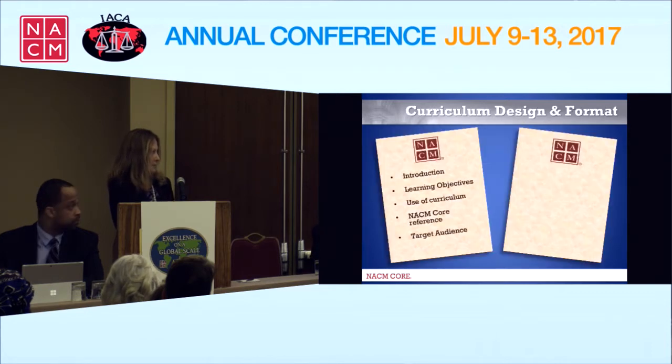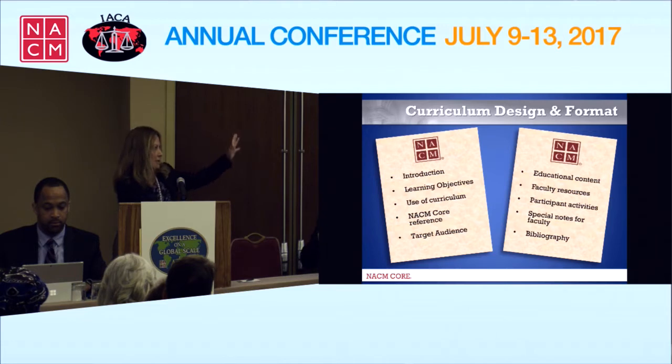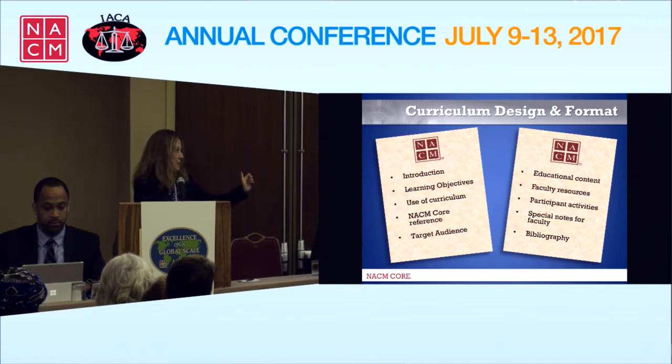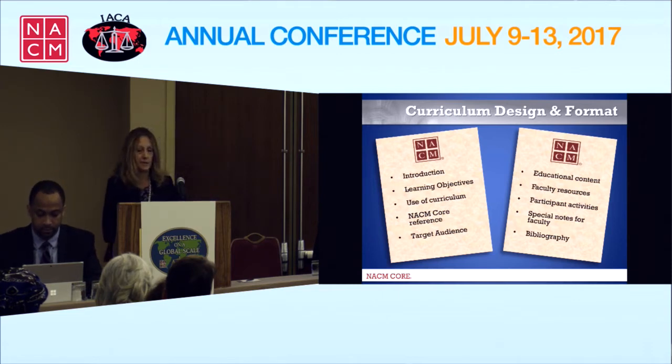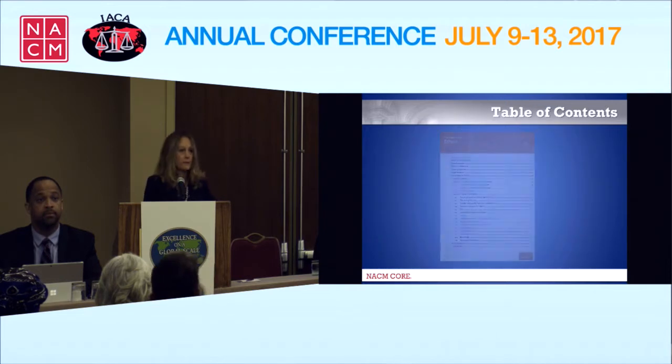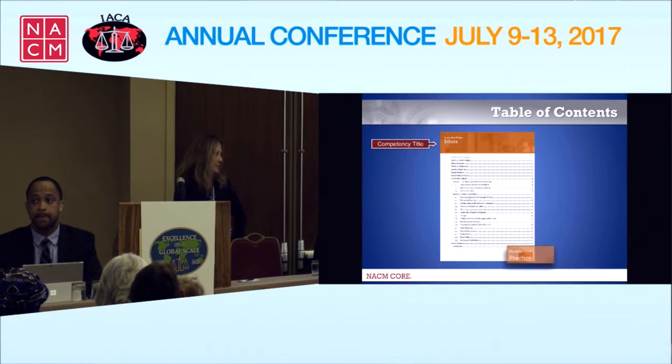And we're going to get to it. Each curricula was designed the same way. So no matter which curricula you go to within the core, you'll see it'll be laid out with an introduction, learning objectives, how to use the curriculum, core references, what target audience that curricula would be used for, the educational content, the facility resources. There's activities built within each curricula, special notes, and a bibliography at the end. So this would be what your table of contents would look like. And at the very top would be the competency title, and at the very bottom, that would be what module that competency relates to.